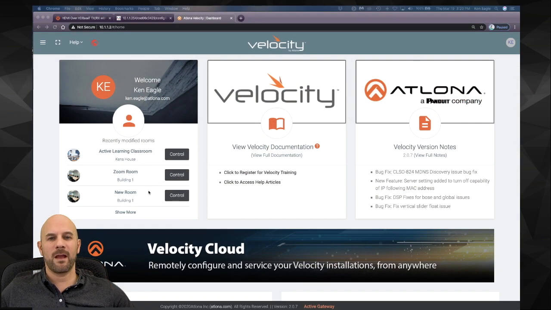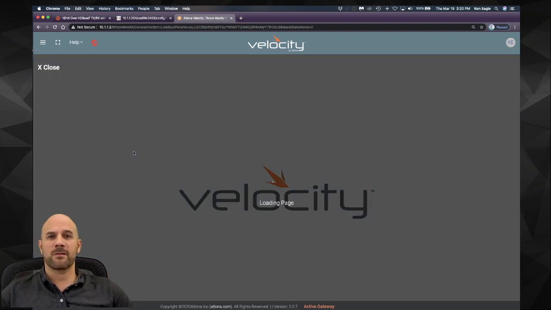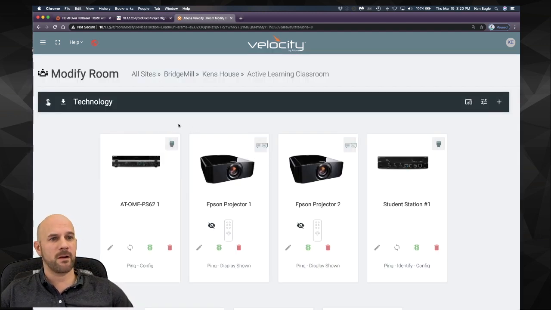Now I'm logged into my Velocity gateway. I've simply put the IP address of that gateway into my browser, connected to that gateway using my name and password. I've logged in, and from my Velocity dashboard you can see I've already created an active learning classroom. Here it is on my dashboard. I'm going to click on that link, and that'll take me straight to the active learning classroom setup.